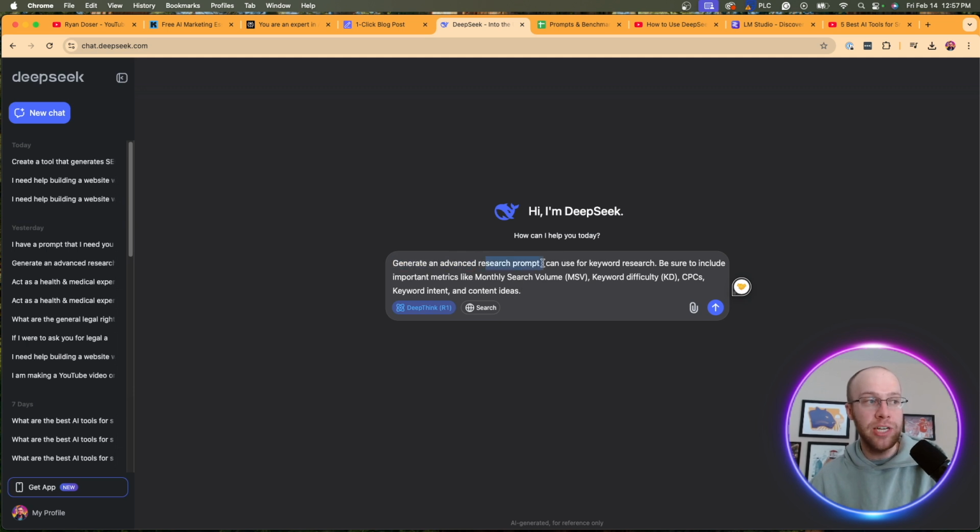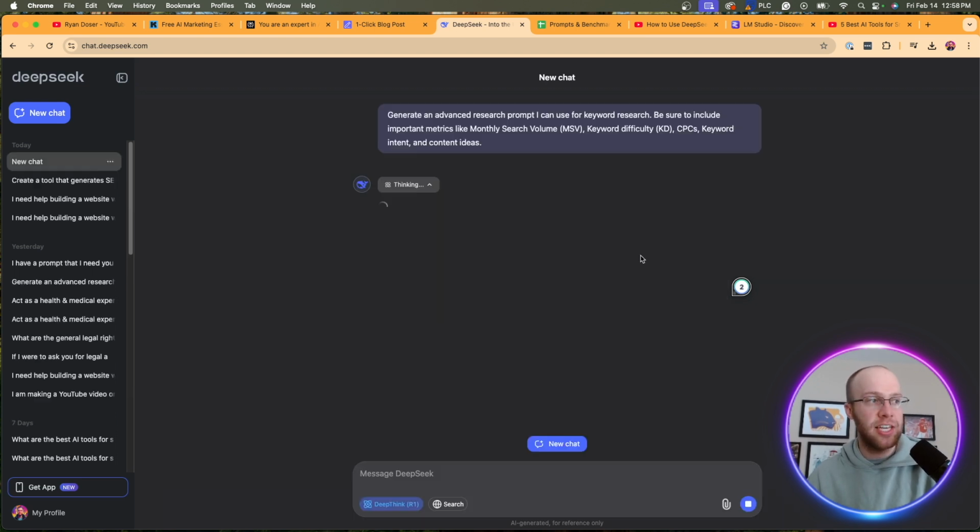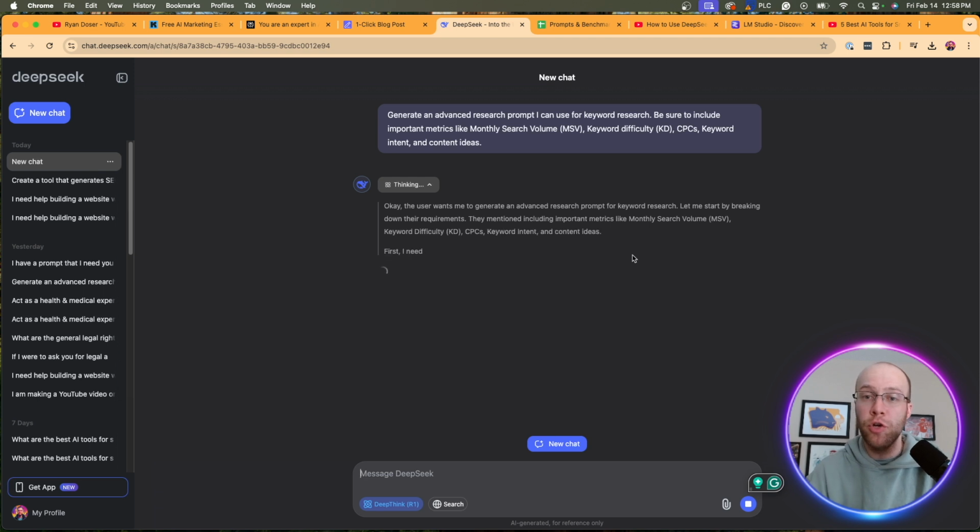Generate an advanced research prompt I can use for keyword research. Now, you don't have to do keyword research. You can do anything that makes sense to what you're doing. But I said, be sure to include important metrics like monthly search volume, keyword difficulty, CPCs, keyword intent, and content ideas. And I'm going to skip ahead after this part is done and show you what I'm going to do next.